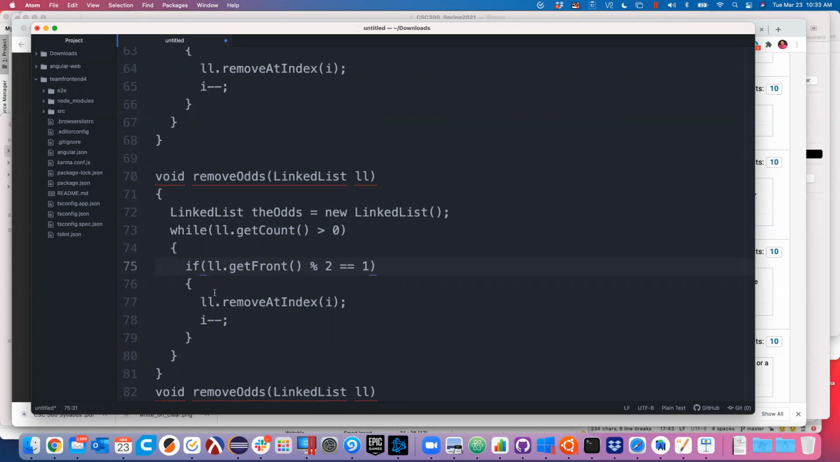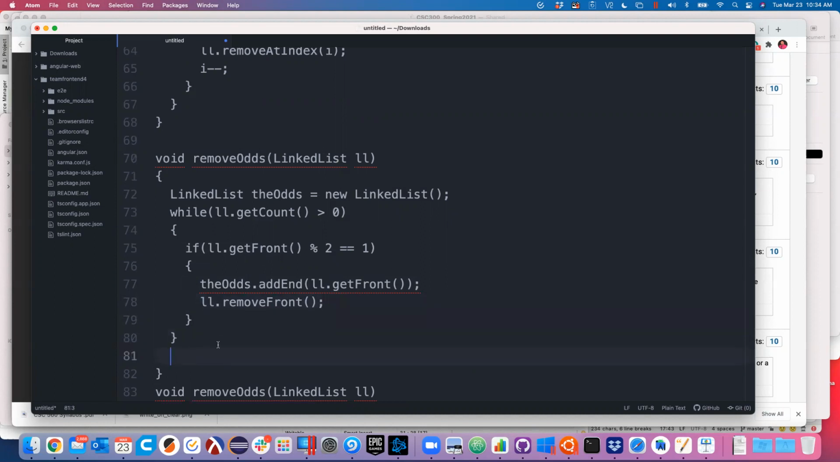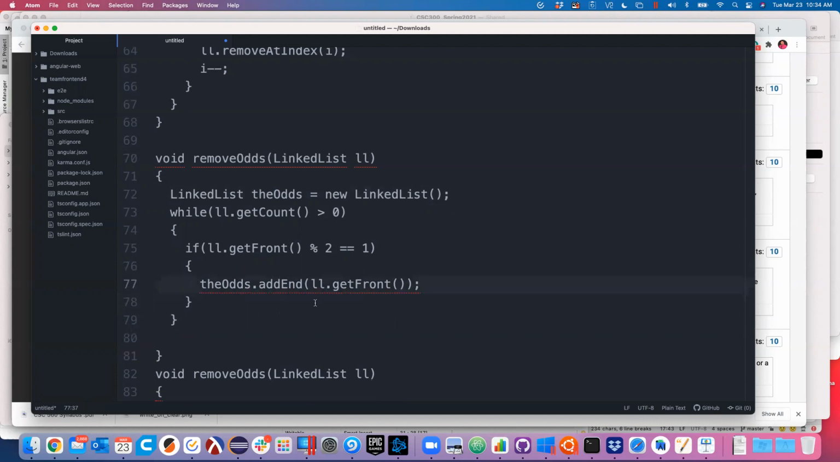If get front, if this guy is odd, then what am I going to do with it? I'm going to go ahead and say the odds dot add end, ll dot get front. And then I'll say ll.remove front. All right, so when all is said and done, what have I done? I've collected all my odd values inside of the odds. And as I was going along, I just kept removing the front of ll after I asked the question about the front of ll. Now, actually, whether it was odd or not, we're going to remove the front of ll.